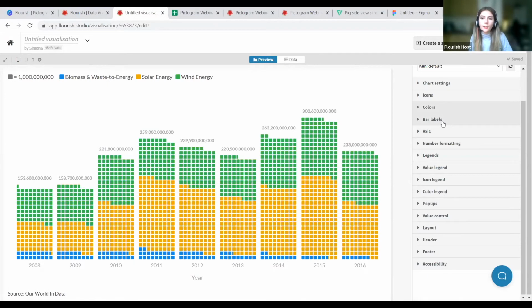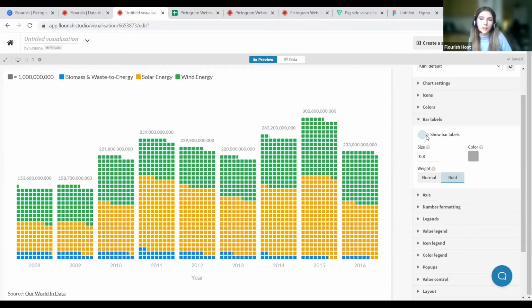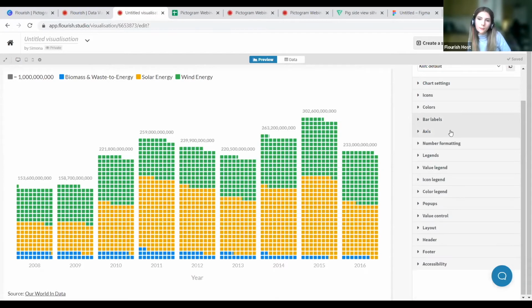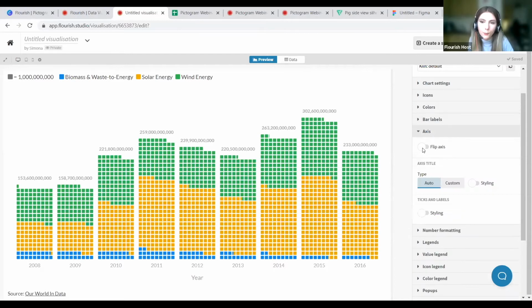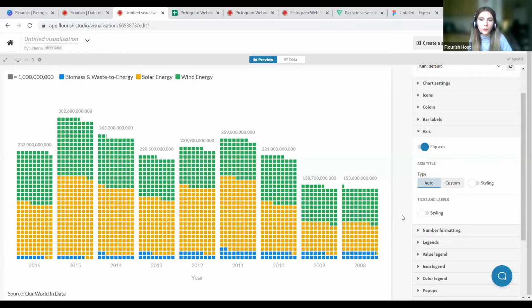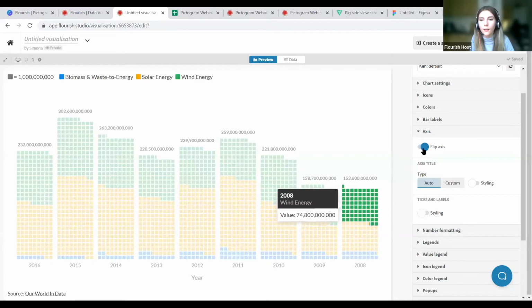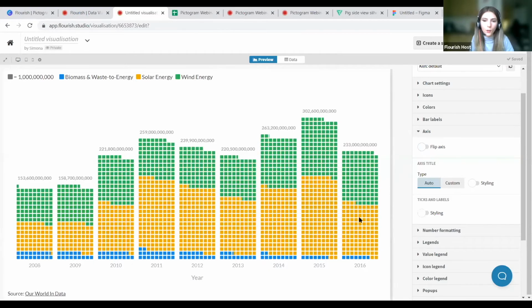In addition, with the bar labels, nothing really changes either. You can choose whether you would like to show the bar labels or not on top of your visualization. And with the axis, you can actually flip it as well. So now 2008 is on this side of the window, 2016 is on the left. And if we turn this off, they're opposite.